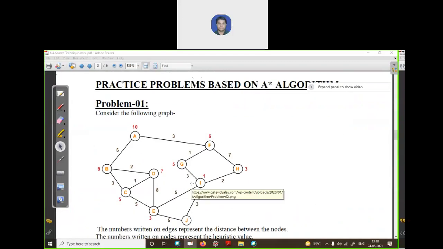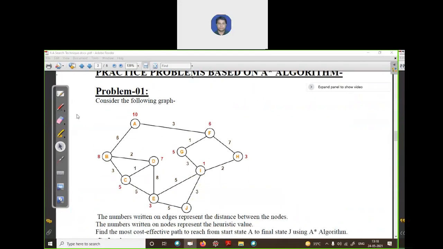Let's see one more example. Just consider your start node is A, and our goal is J. We start from A. From A there are two possible paths: you can either go to B or F. From A to B it actually costs 6, and from A to F it costs 3.